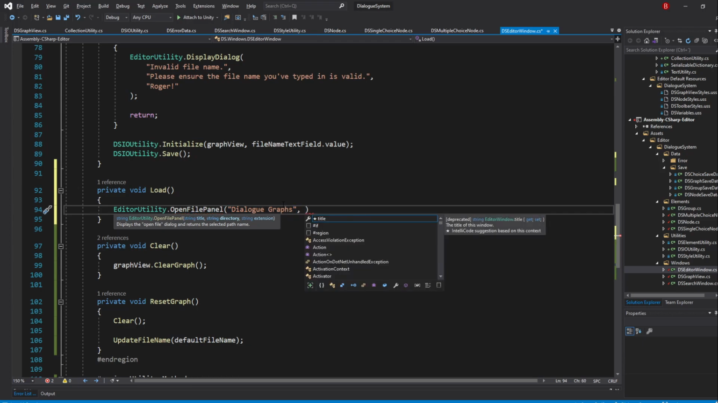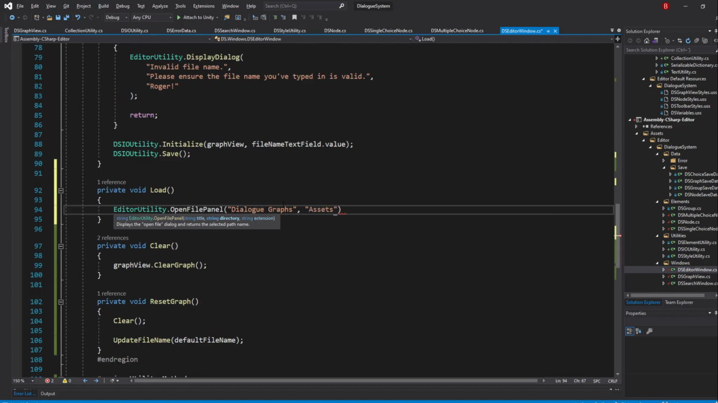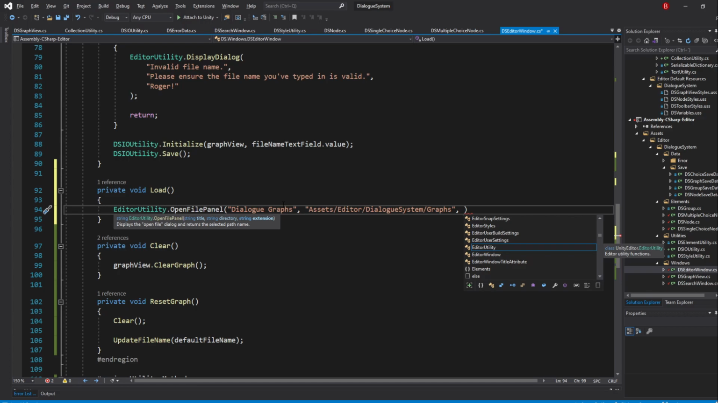The second one is the directory. This simply means what's the directory that the user will be in when the window opens. The user can still change directories as they want. Sending in an empty string opens it up at the Assets directory. I'll pass in Assets/Editor/DialogSystem/Graphs. If this path does not exist yet, it will go to another. For example, mine goes to the Windows Documents folder.